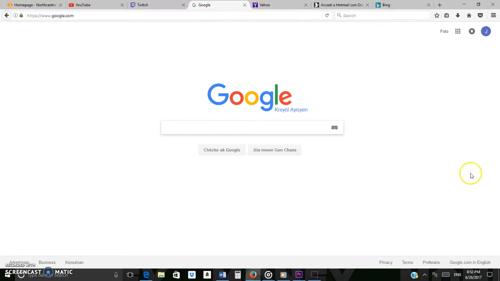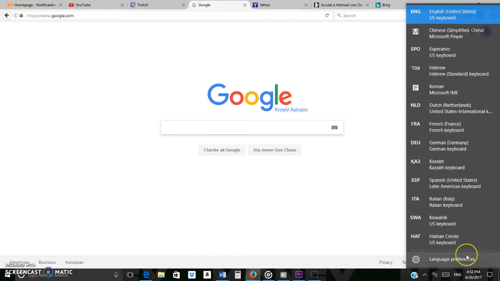My second hack is actually your keyboards. If you're learning a different language, a good idea is to change your language preferences for your keyboards. As you can see, I have Haitian Creole, Swahili, Italiano, Spanish, Kazakh, German, Dutch, French, Korean, Hebrew, Chinese. I have Esperanto inside there because that was a language I was practicing a long time ago, so I've never removed that. And of course it has English.